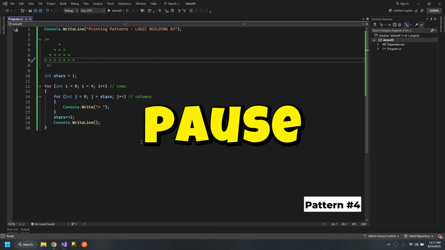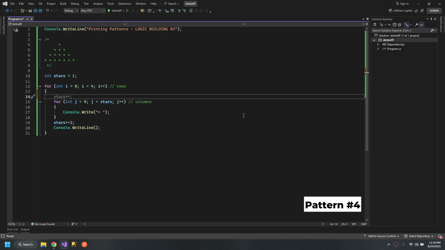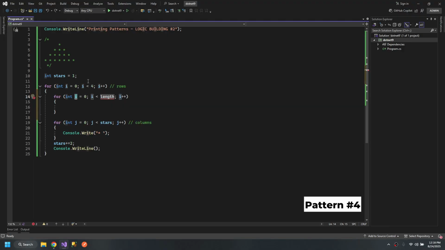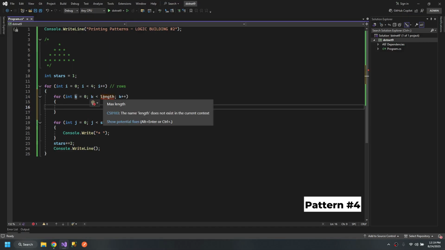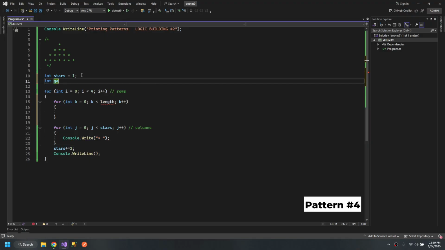Pause this video and try to do it by yourself. So, if you didn't succeed, as I told you, we need another loop. Let's go with K. So, we need a variable number of spaces. What do we do? We create a variable for that. So, int gap, the first number of gap is 6. So, we need 6 gaps.